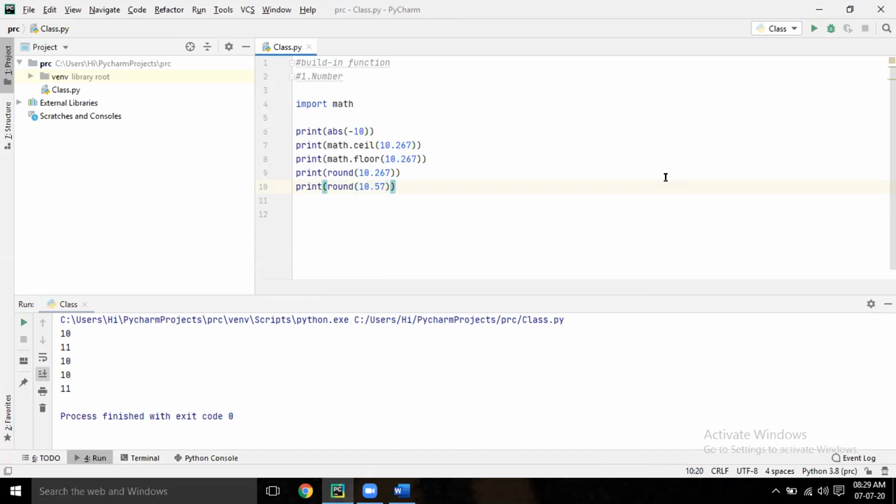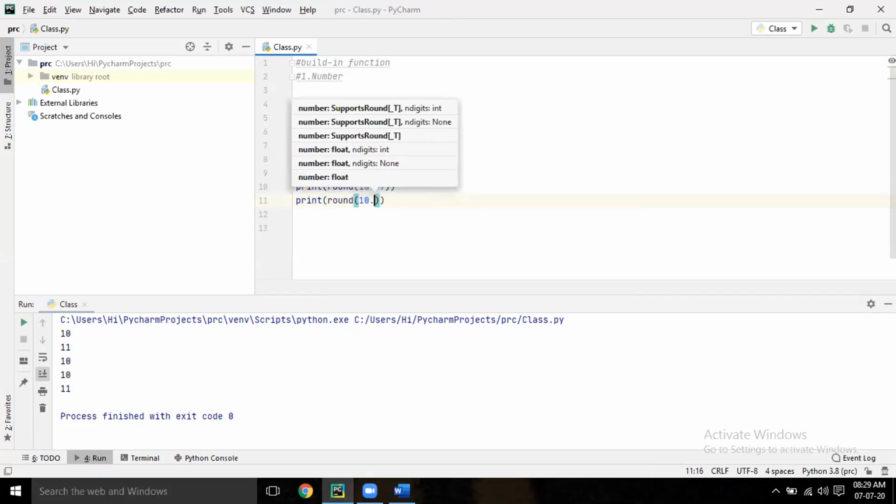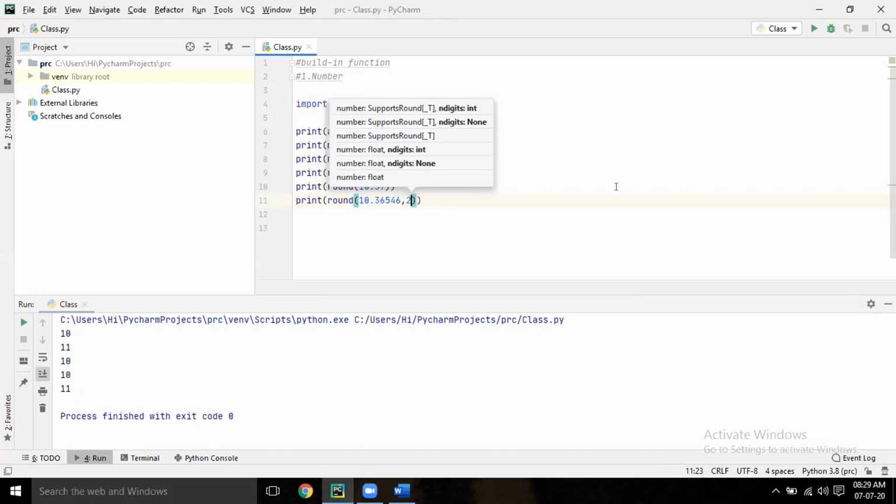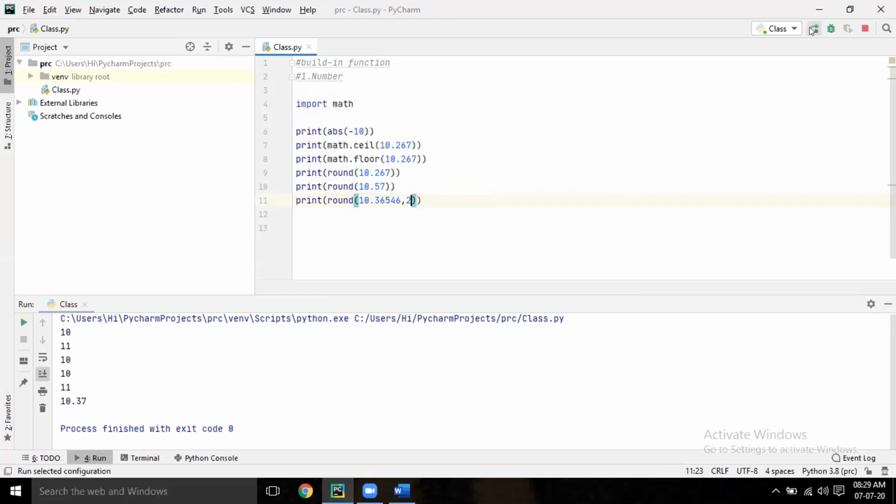Now suppose you want to round to 2 decimals. Print round of 10.34567, comma 2. Run it. If you want till 2 decimals, you can give comma 2. So it will round till 2 decimals.